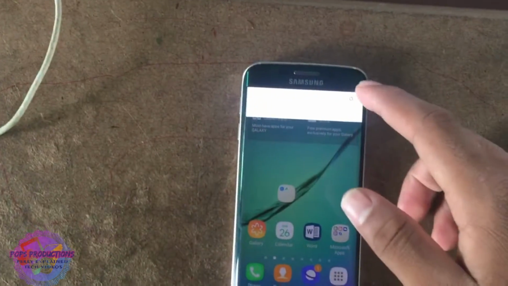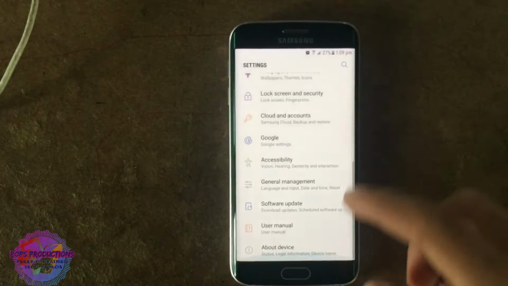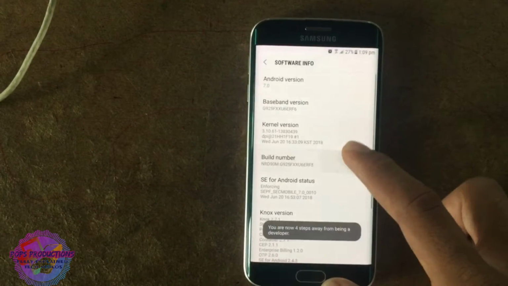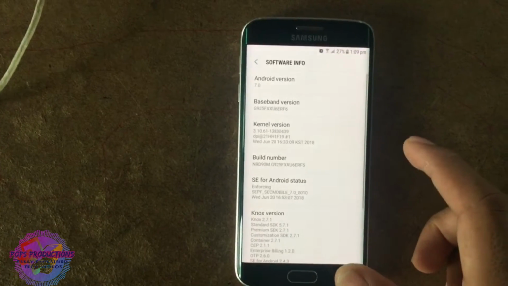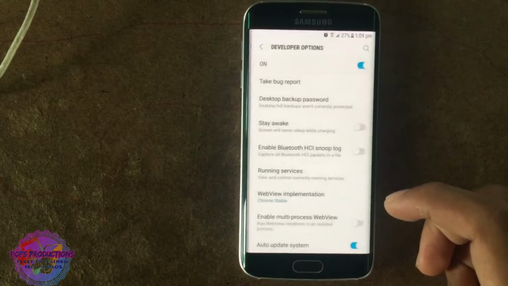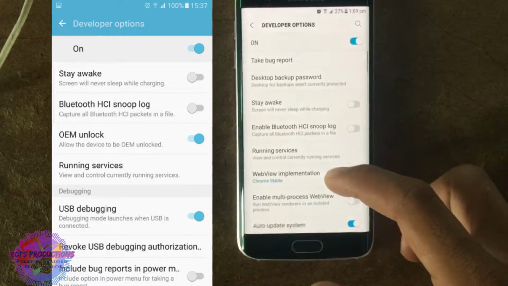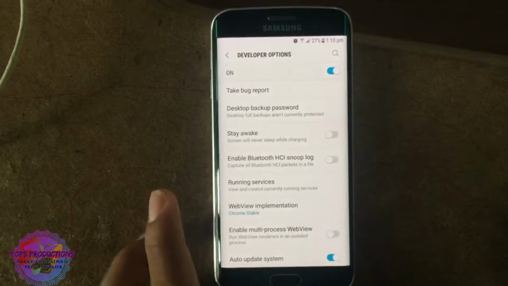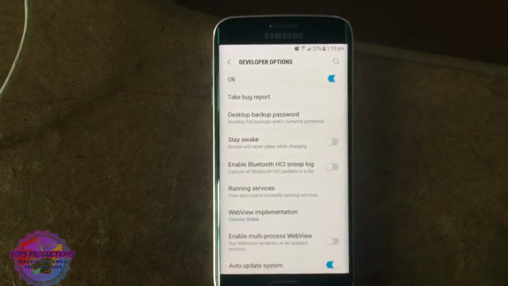To start, you go over to settings, you go all the way down to about device, software info, and tap on build number multiple times, after which developer options will be enabled. Scroll all the way down and you will find it there. Now you scroll down and look for OEM unlocking.